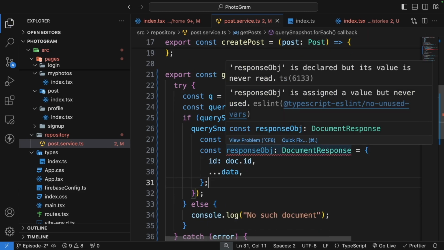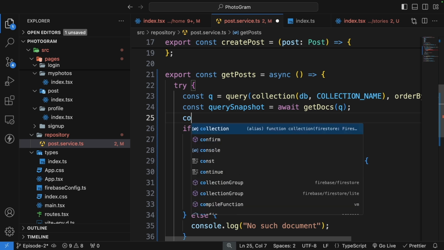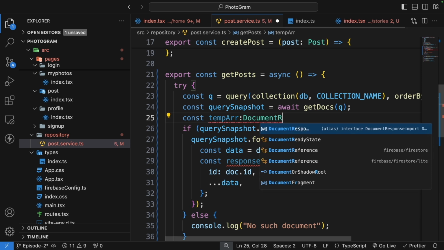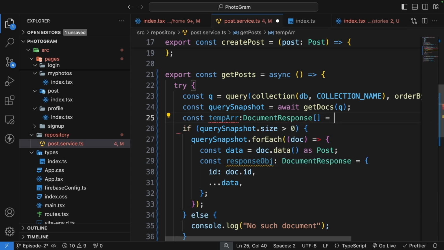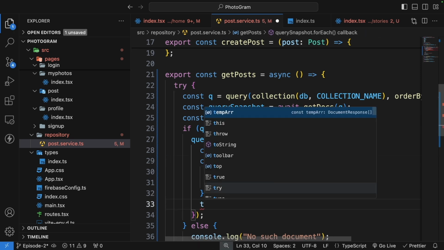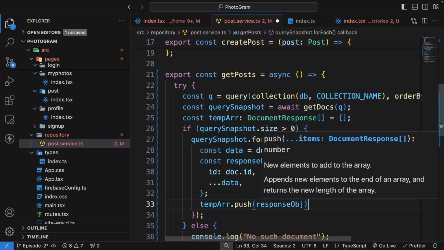And what we will do is we are going to loop through and get all the documents. So for that we will just create a temporary array for now. So I'm going to have a temp array, and this temp array will be equal to the DocumentResponse array, and initially we are going to give it as an empty array. Now once we have this response, we are going to push this response to our temporary array. So I will have the push here, and we push the response obj.